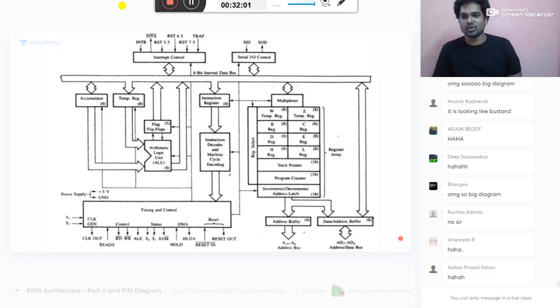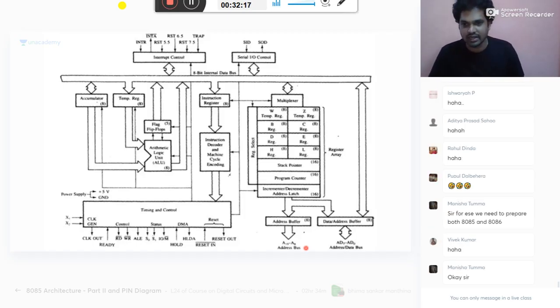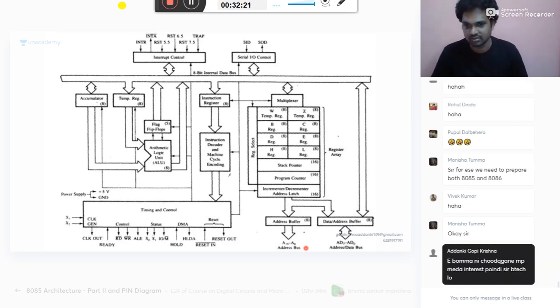Okay, so let's understand. Yes, Manisha, you need to remember. You need to prepare both of them. There is nothing big here. It is a logical figure. I can draw it without seeing this also. You can also try it if required. In your GATE exam, you need not draw anything, so nothing to worry.